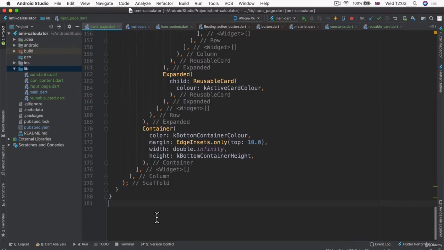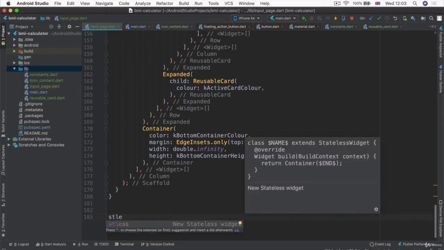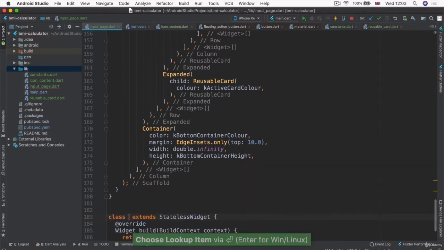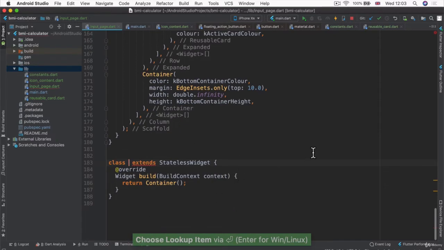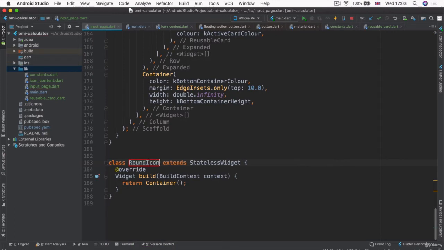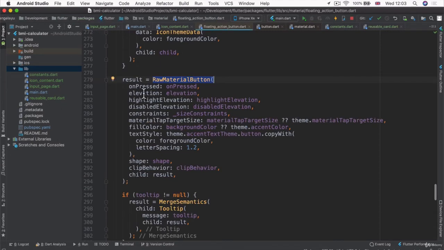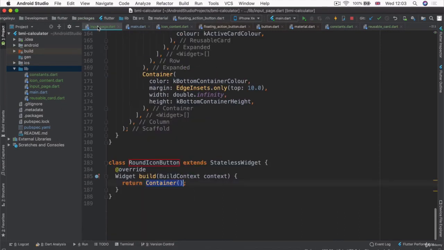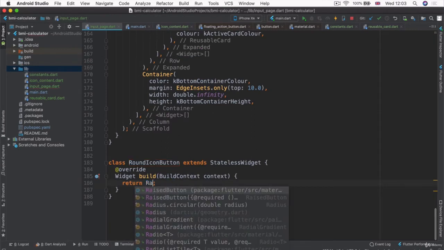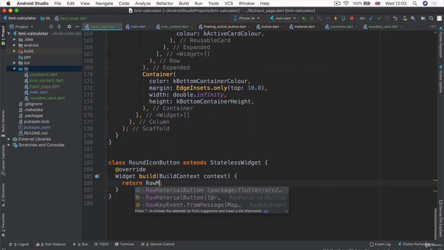So right at the bottom, I'm going to create a new stateless widget using my shortcut STLess, and I'm going to call my widget a round icon button. So I'm going to try and be as descriptive as I possibly can. Now, my round icon button is going to be built very similar to how the floating action button is built. It's also going to depend on a raw material button. So let's return a raw material button.